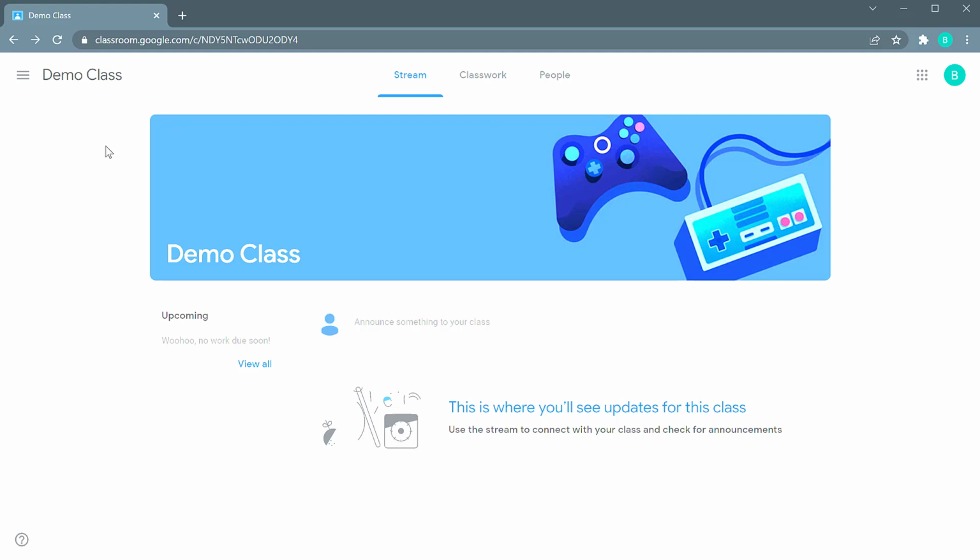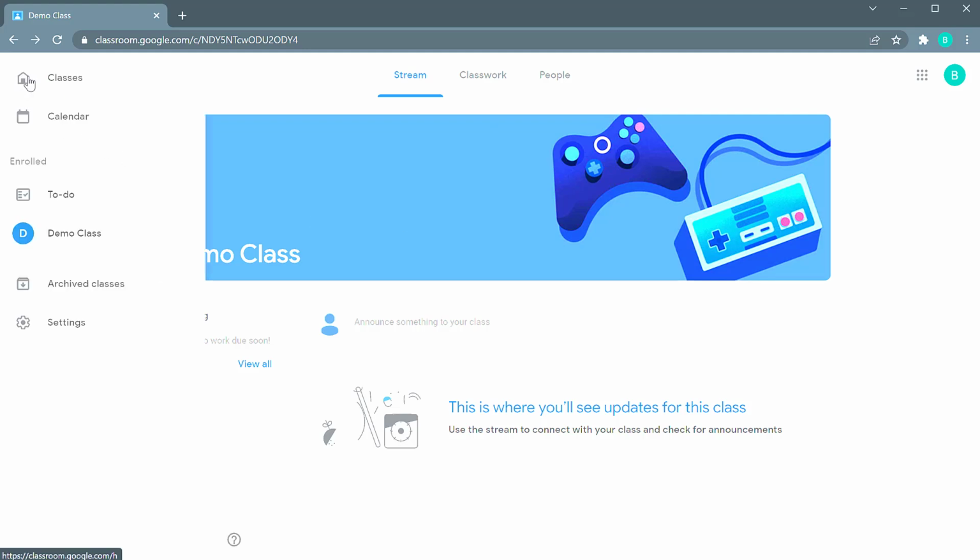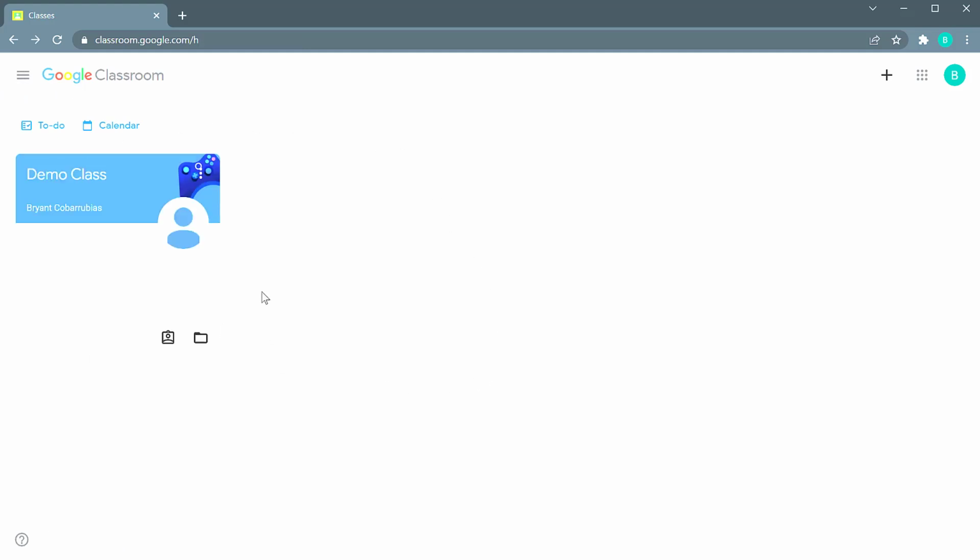In the upper left-hand corner, you're going to find the main menu. If you click on the main menu and then click on Classes, you're going to see a card for each class that you've joined. So this is how you're able to join Google Classrooms using email or class code.